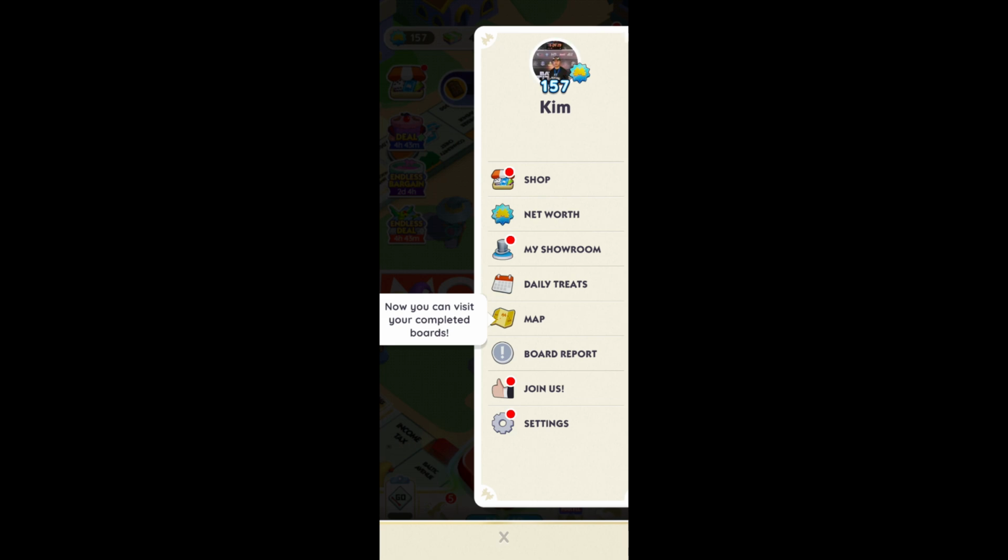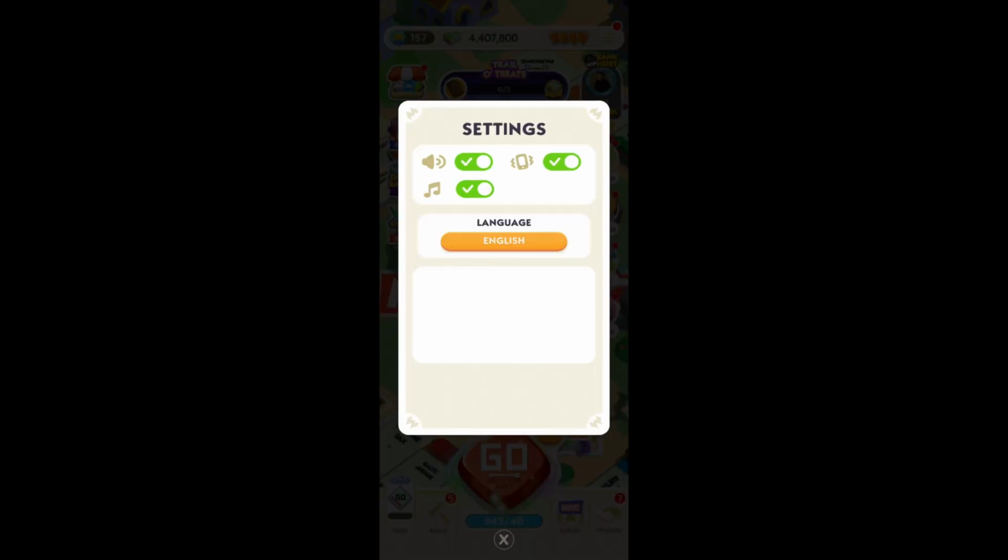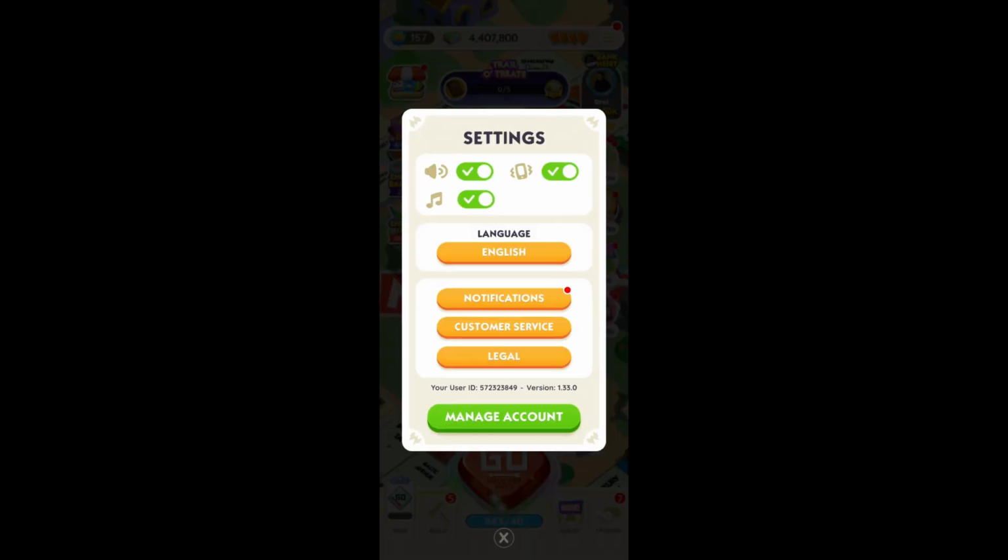From here, you can then go ahead and see something like your name, your level, shop, network, showroom, daily treats, and just below that, we then have our settings. Go ahead and click on settings.